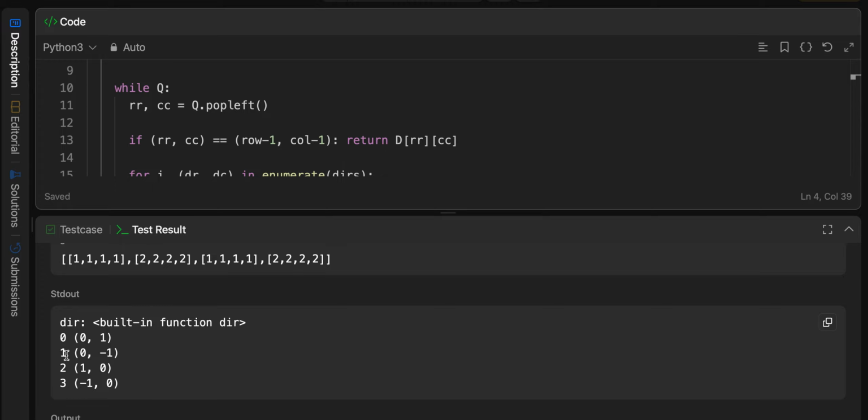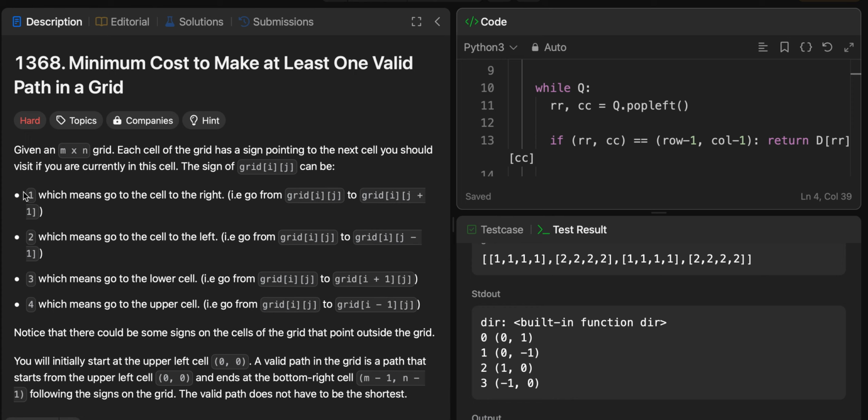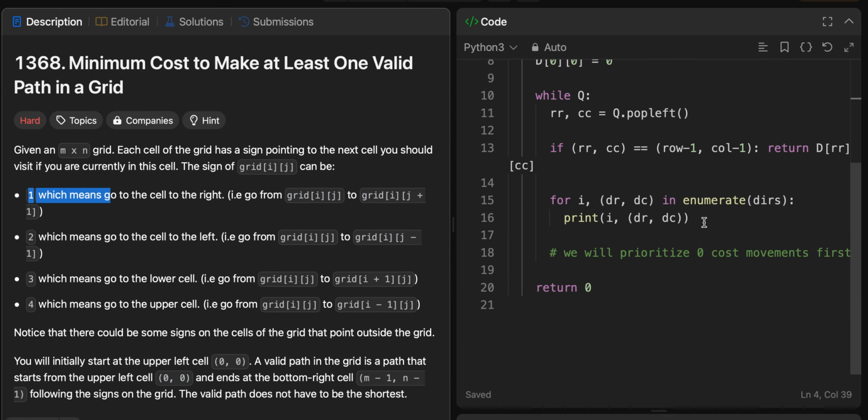So notice we have 0, 1, 2, 3 here. Notice how this 0, 1, if we were to add this to our current cell, this would mean go to the right. However, remember that 1 means go to the right. So what we can do here is use an understanding of Python's enumerate function. You can tell enumerate where to start. So I'm going to tell it to start at 1 instead of the default of 0. So let's run that again.